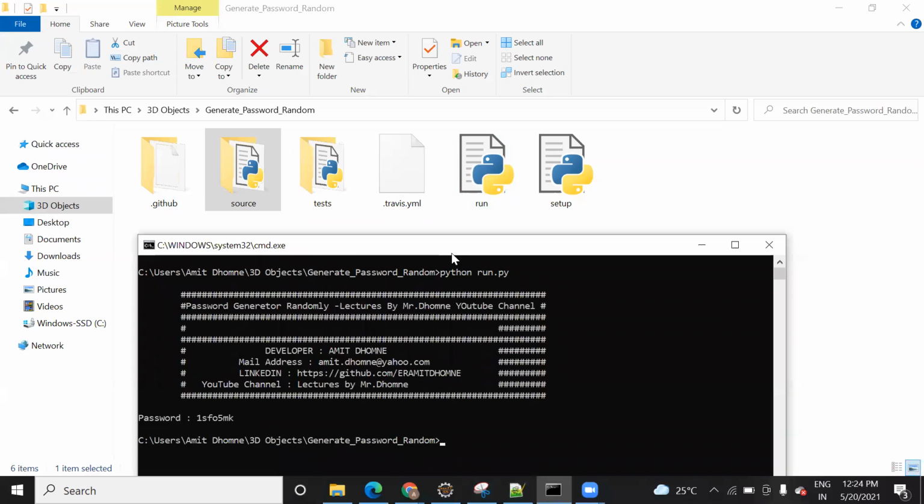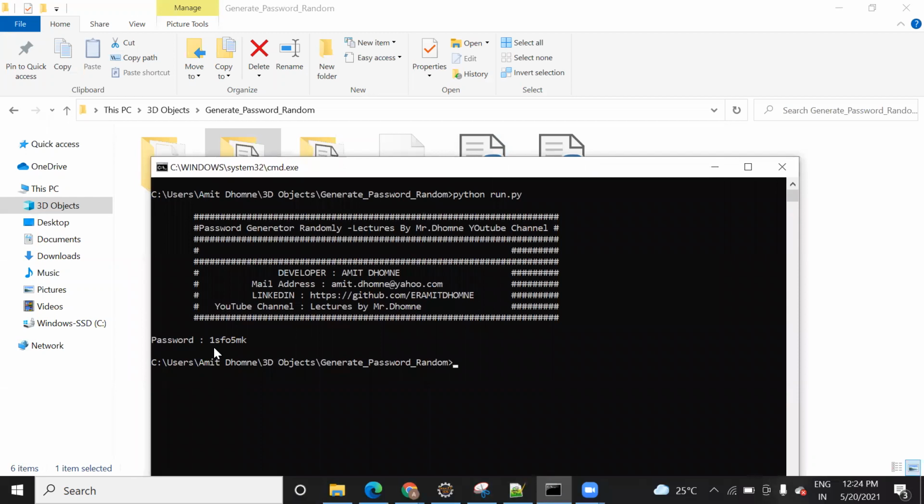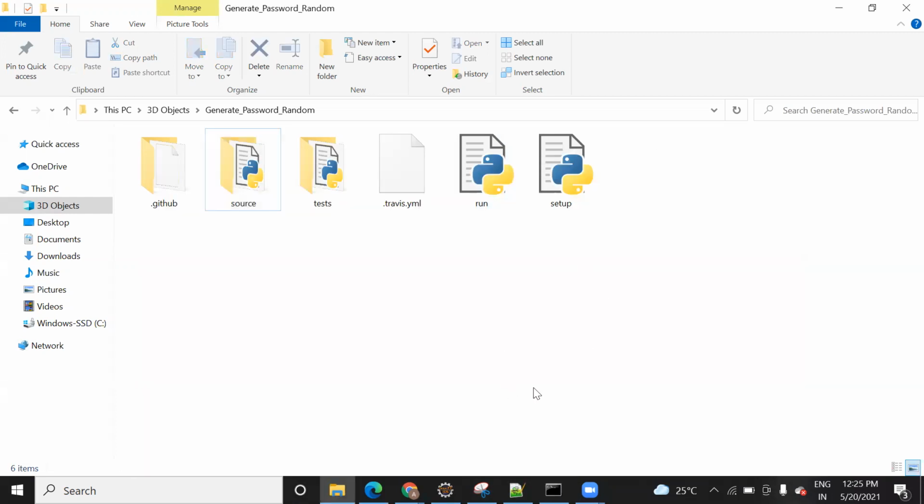Once you type it, it will show you. See, the password is generated, which is around 7 digits. You can change the size also. I have done this to make it more attractive. If you want, you can change anything, add or remove parts, based on your requirement. So let's see how we write the code.